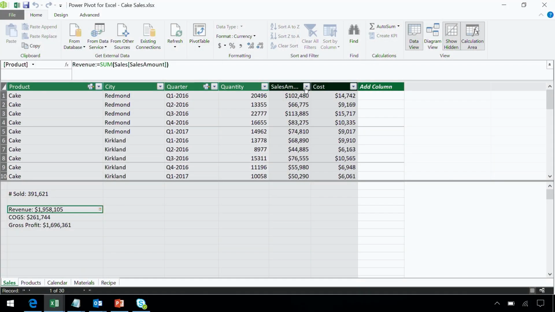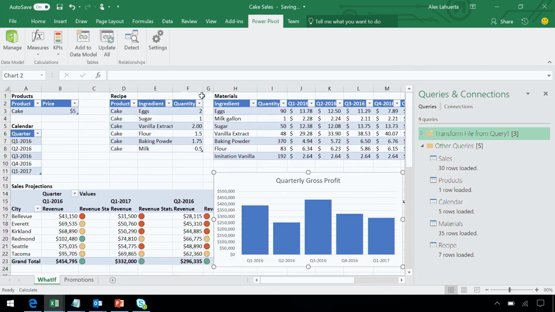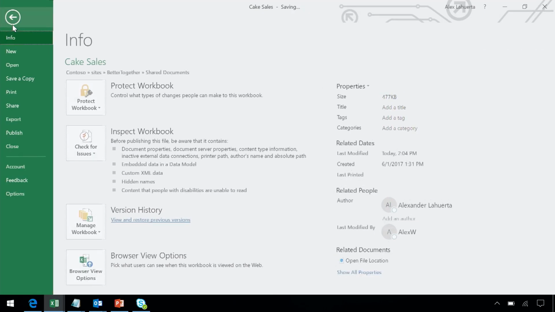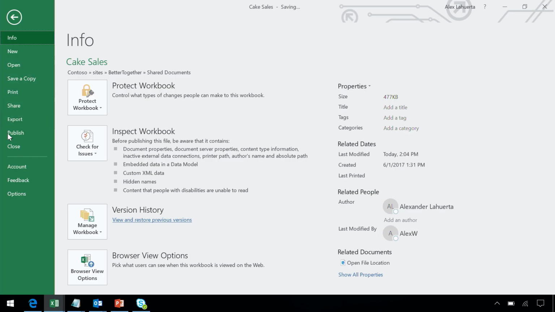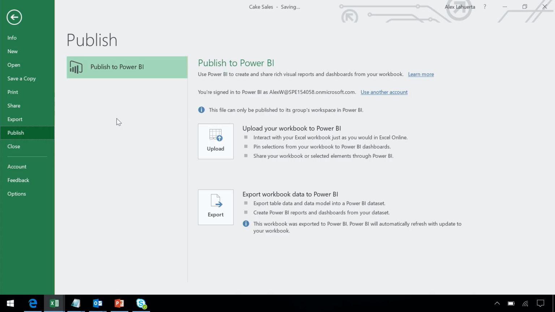Once we're finished modeling the data, we're going to want to start creating visual interactive dashboards to share with the rest of the company. And to do that, we're going to export the model to Power BI. So I'll just close this window. And under File and Publish, we have a Publish to Power BI.